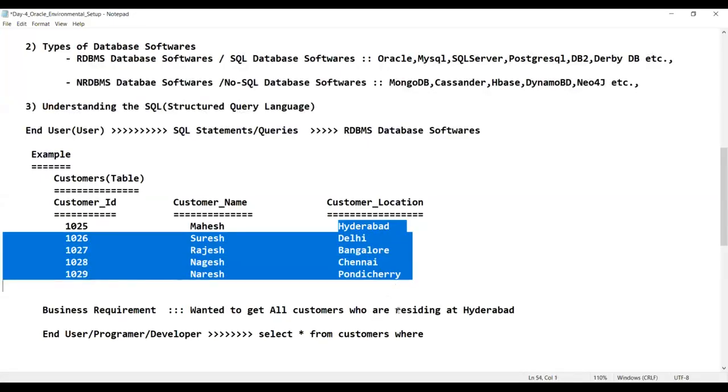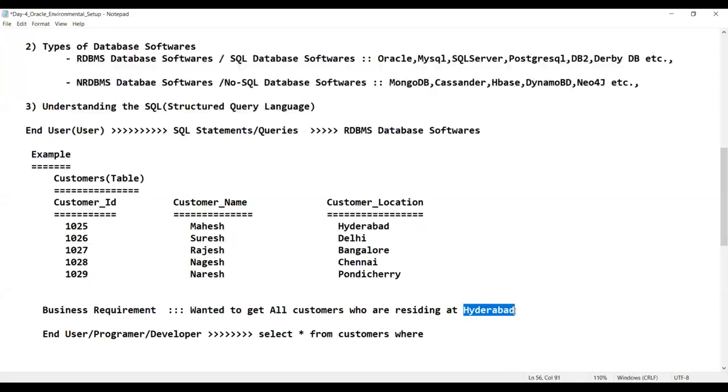But as per our business requirement, we require only Hyderabad employees. So that condition we need to specify in the WHERE clause: customer location is Hyderabad. This is the SQL statement we are passing to the database, the RDBMS database.